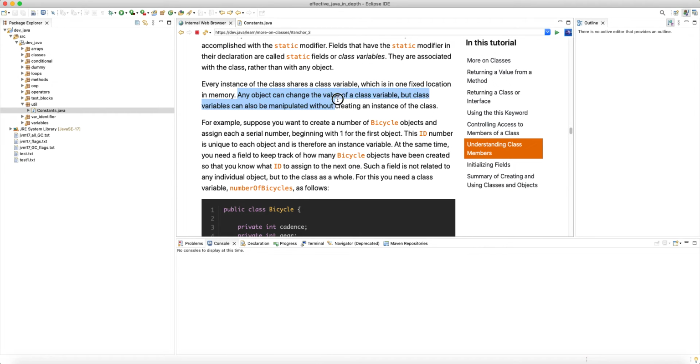Any object can change the value of a class variable, but class variables can also be manipulated without creating an instance of the class. And we saw that Eclipse IDE gives us a warning if you try to use a reference to an instance of a class to change or to access static fields, because it says, hey, it's a static field, just use the name of the type itself. And again, whenever we say the name of the type, it means the fully qualified name.